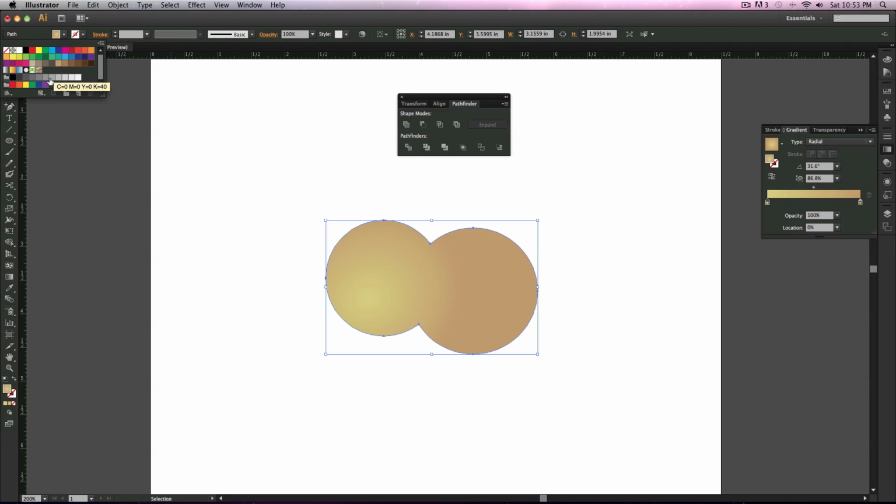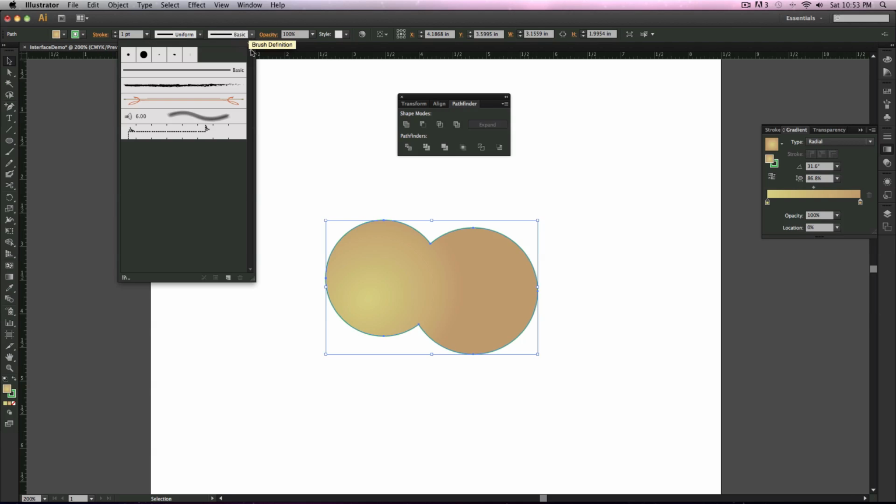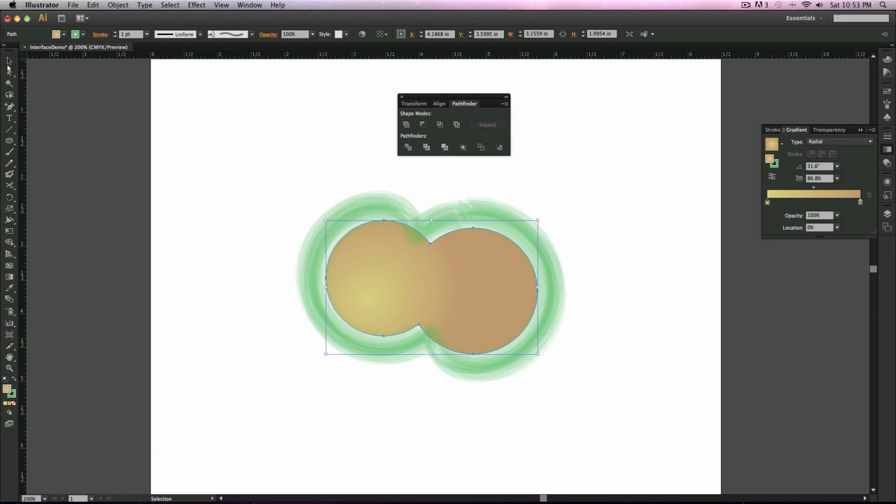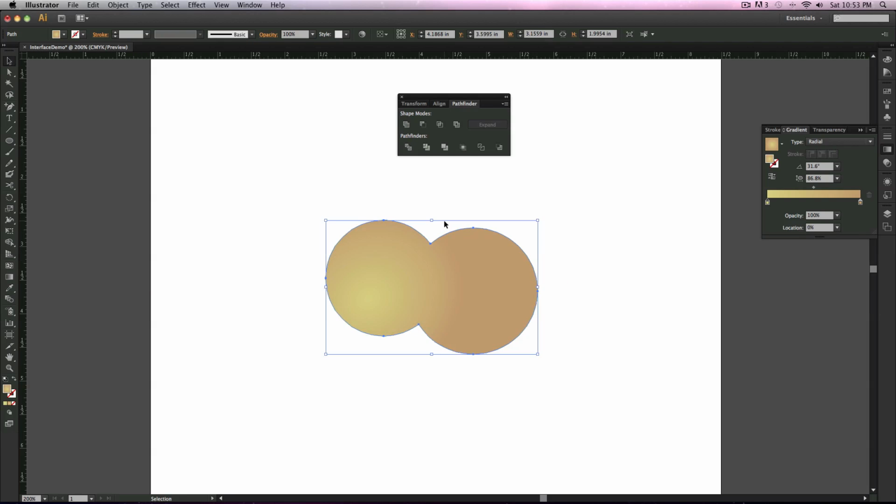We can put colors on things. We can put strokes on things. Okay, again, we can add a little stroke right there and maybe change it to an artful brush here. All right, we have the ability to do all sorts of things.